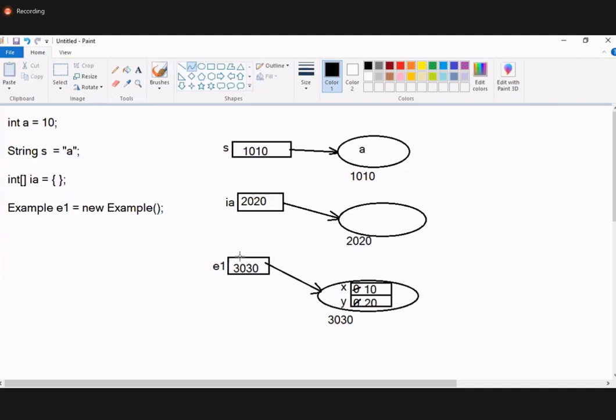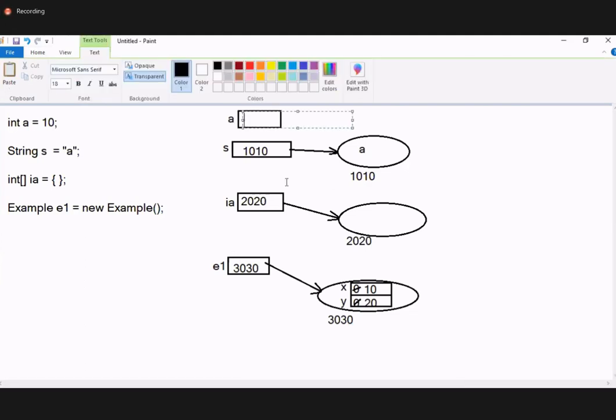Okay, now? Whereas if you take a primitive variable, what happened? A memory created with what value? 10 directly stored.